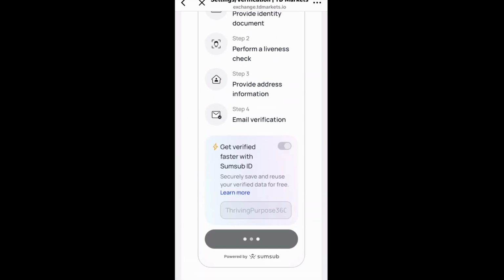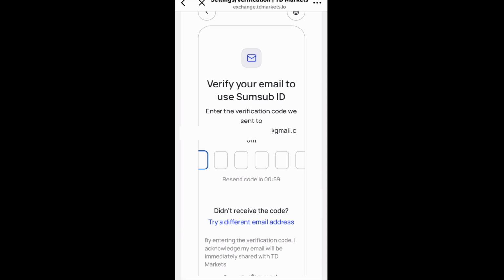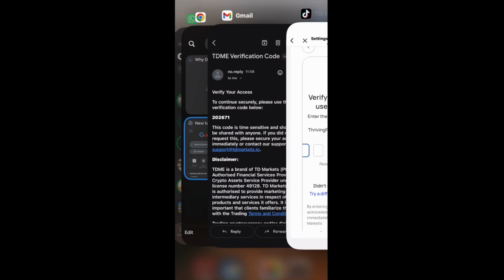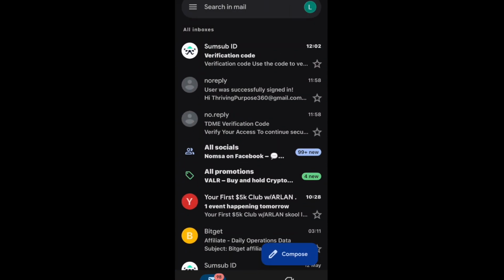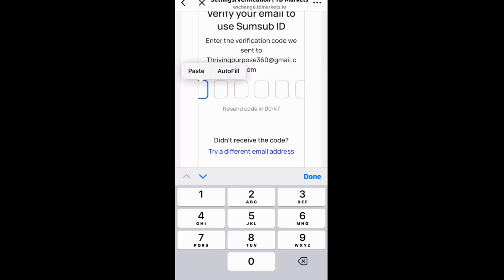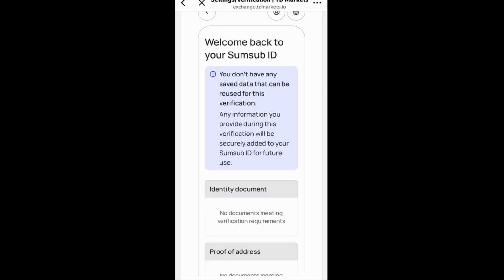This is where your documents will be stored, and it is also for KYC, know your customer. So you need to get verified. This just shows that this company is a verified company, a legit company, because you have to verify and your details are safely stored in the system. So it basically does the checks for you.